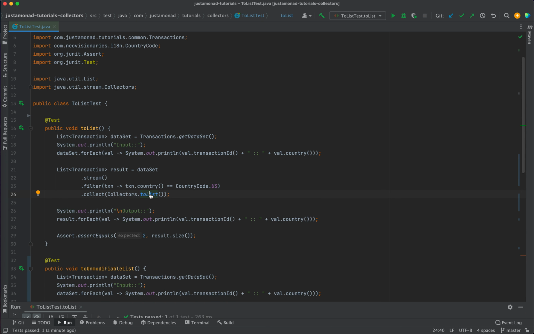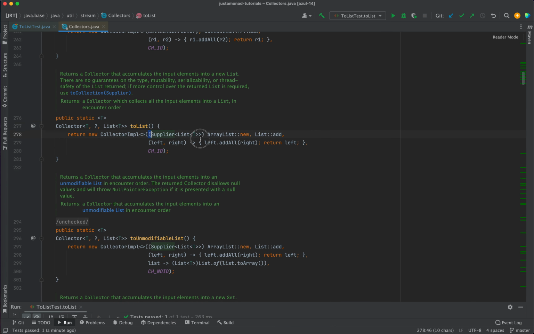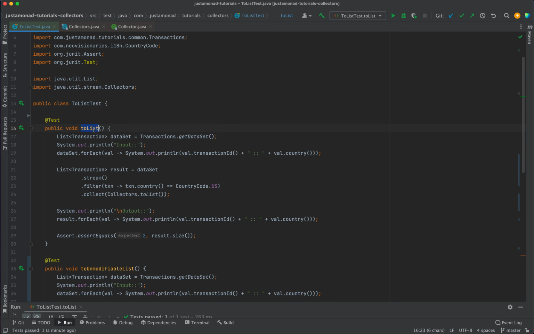Let us take a look at the code of the toList method. The supplier provided is ArrayList::new. List::add is the consumer, that is the accumulator. Then for 2 results split in parallel, left and right, left.addAll(right) and return left. This is the combiner and this is the characteristics. It is the same thing we had implemented in the ArrayListCollectorImpl class that we saw in the previous video. So this is the same code. That was it on the toList method.